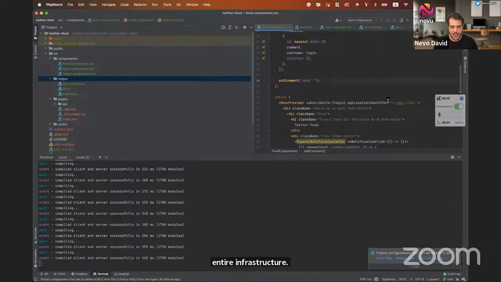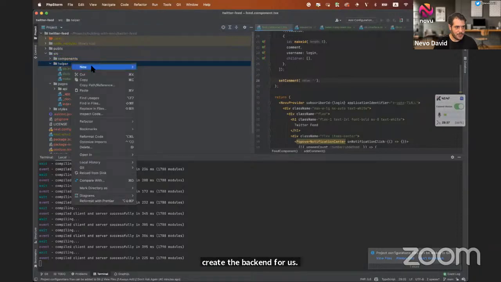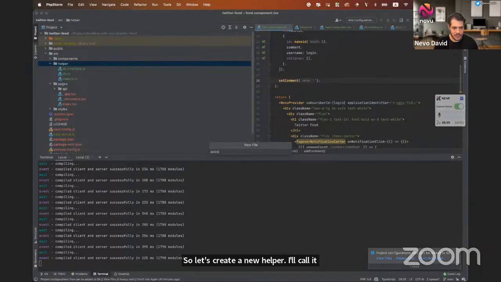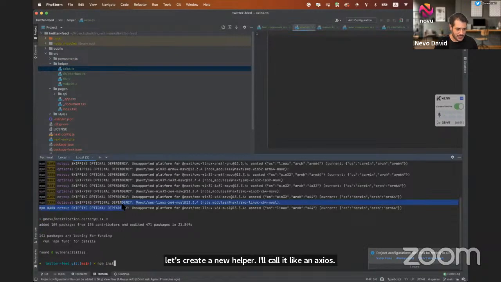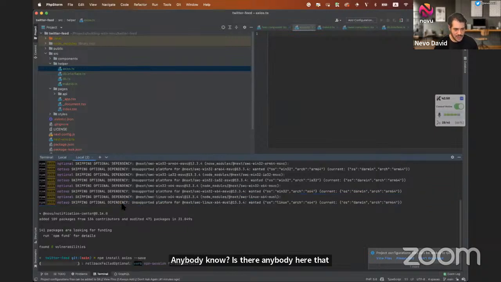I'll just now create the backend for us. So let's create a new helper. I'll call it like an Axios. Anybody know? Is there anybody here that doesn't know what Axios is? I'm not going to use React Query or something like that. I'm not going to go hardcore.